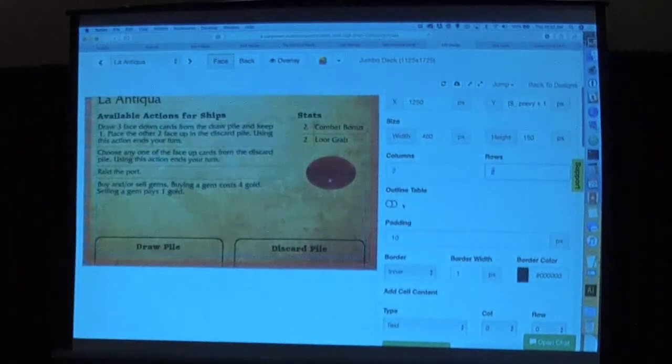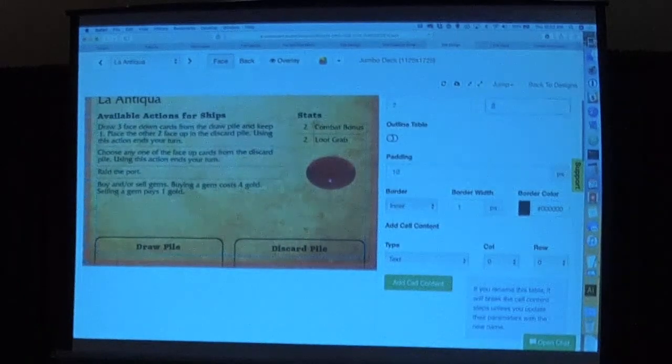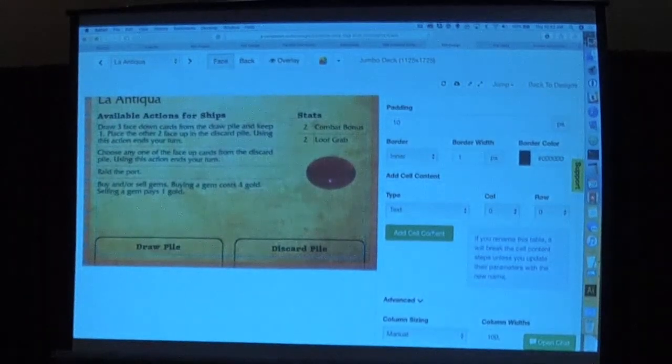Should I outline the table? How much padding should be in the cells? All of that kind of stuff. So you got all of your normal table stuff going on there. That is just one step in your overall order of things.